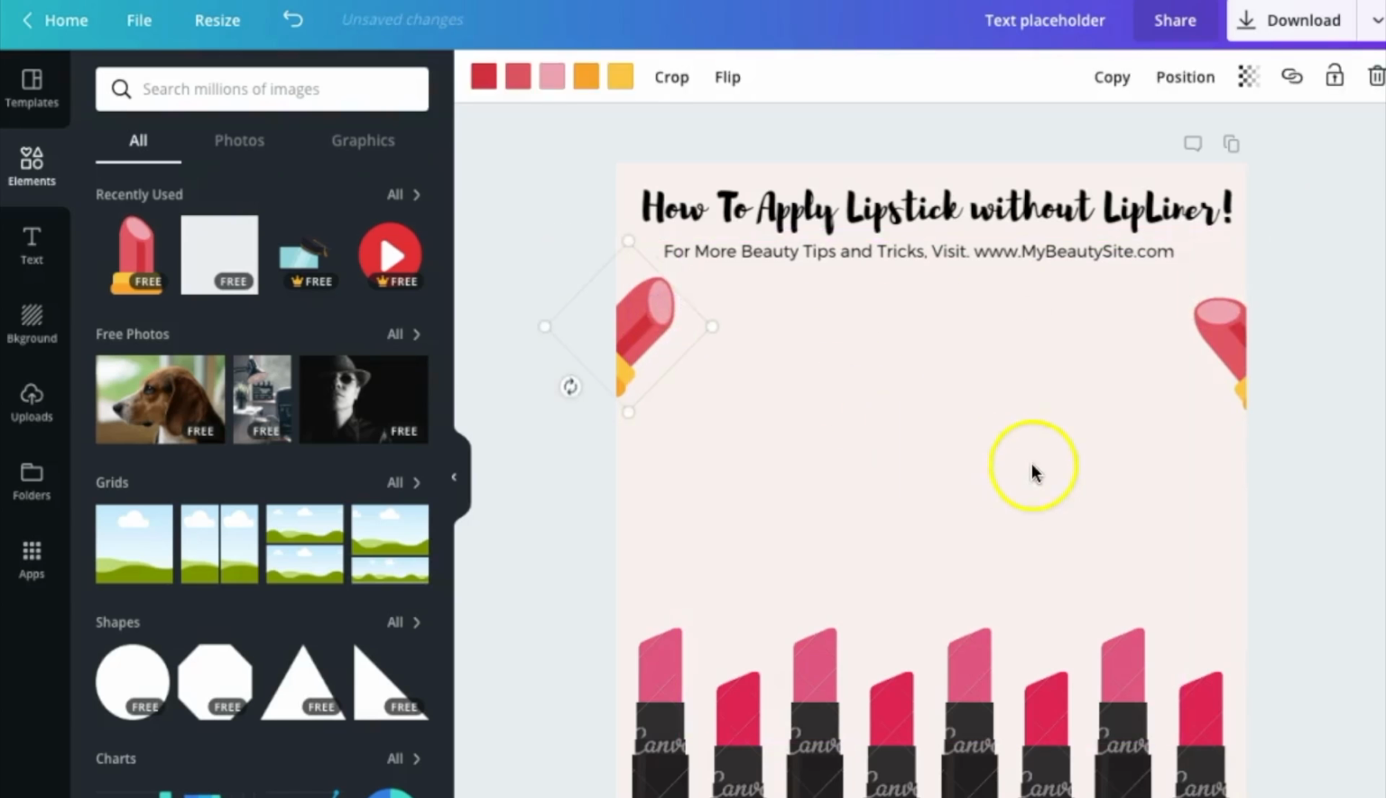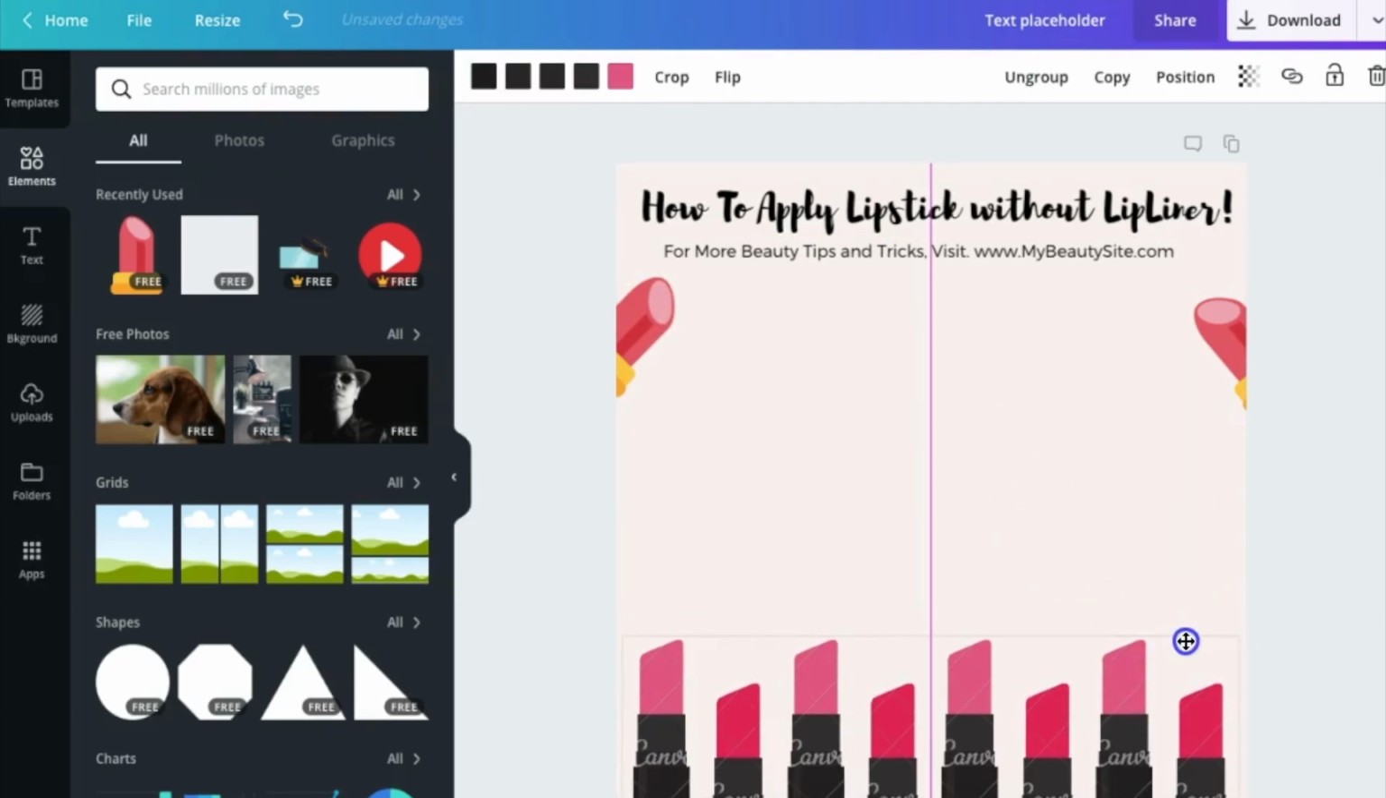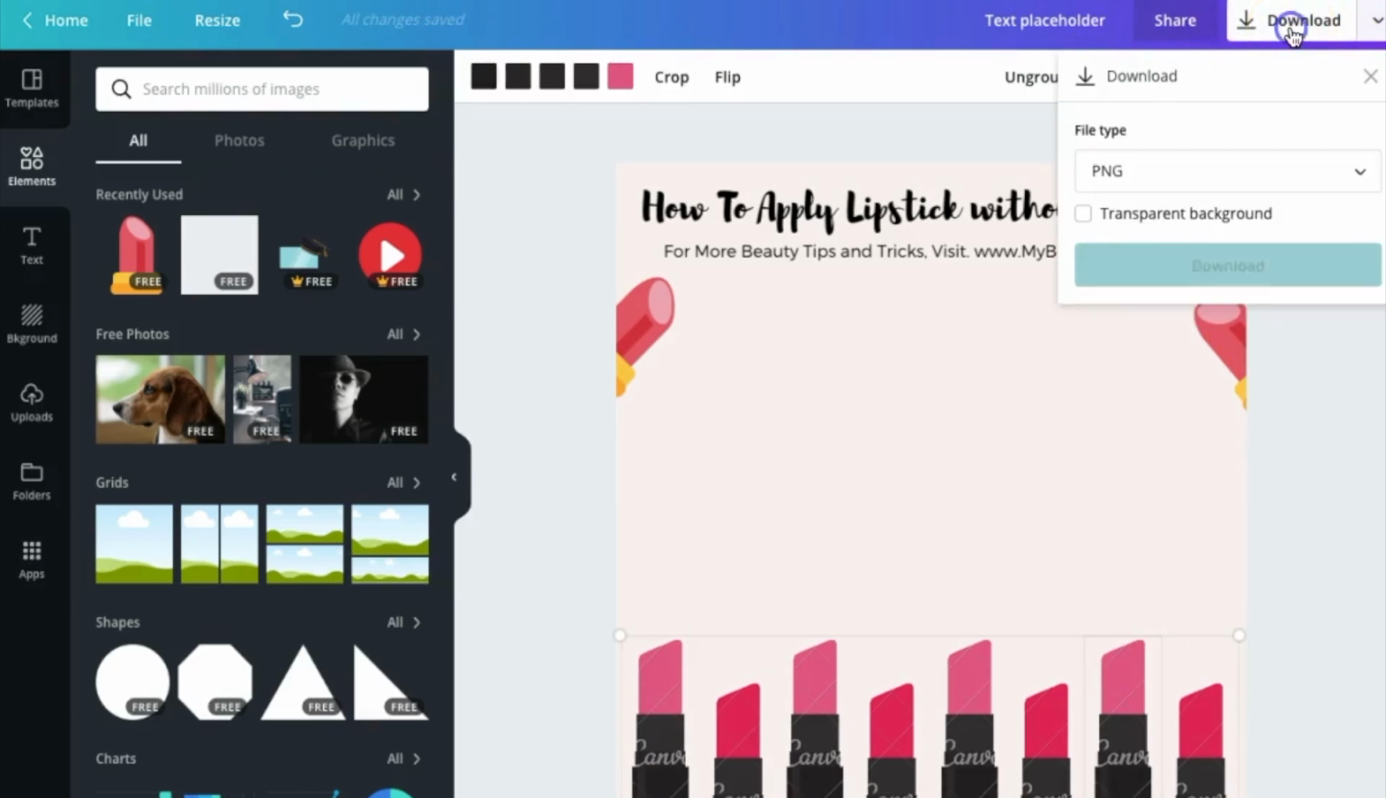Okay, and now we're basically ready to download this and use it in our video. I'm going to bring this just a little tad lower like this. Okay. And I'm going to go ahead and download it. Now, I want to stress that you have to make this a transparent background. That way it will overlay on the video. Otherwise, it won't work, okay?